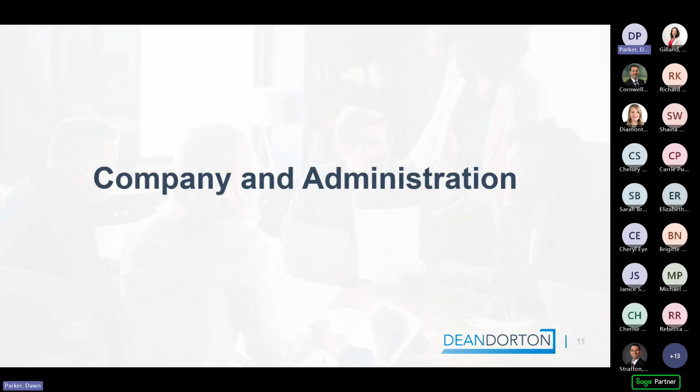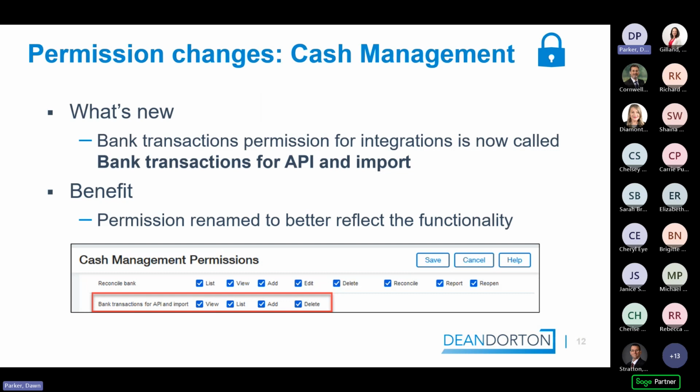Now we'll jump into a few changes in the company and administration area. The first is that there are some permission changes. The bank transaction permission for integrations now has a name change. It's called Bank Transactions for API and Import. And the benefit of that is the permission is renamed to better reflect the functionality. So it's just a name change to help you understand what that functionality does.